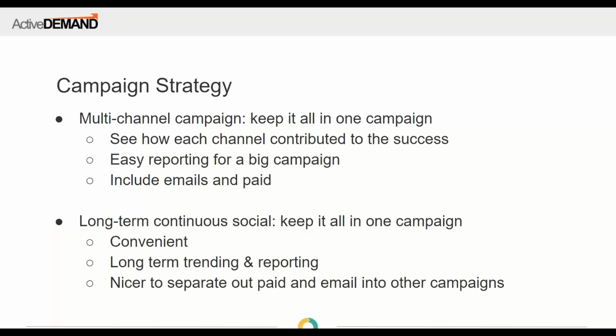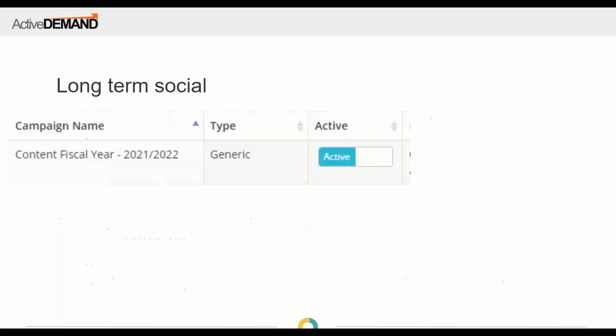Incidentally, this is just our way of doing it. You could do this differently. If you get drastically different performance from Facebook and Twitter and LinkedIn, and you want them all in separate campaigns, fill your boots, go ahead. For us, we just put all of our social posts inside a single campaign so that we can easily reference when posts are going out, all in one calendar. That's important for us, having them all in one calendar.